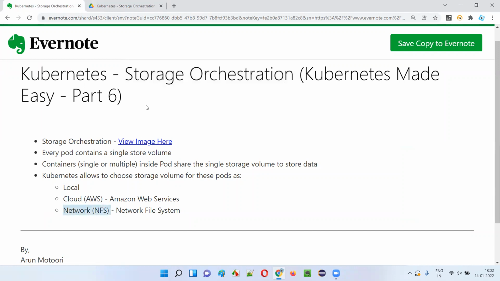So hope guys you got the answer for the question that I have raised at the beginning of this session. So how does storage orchestration happen in Kubernetes? This is how the storage orchestration happens in Kubernetes.